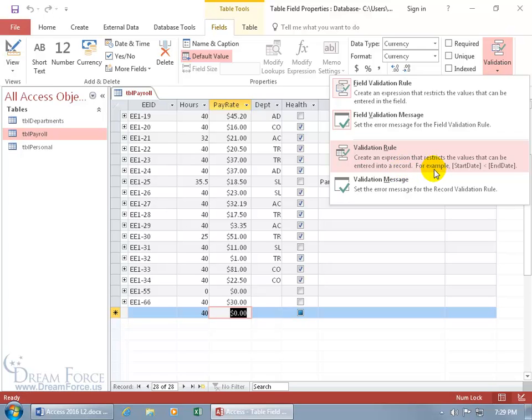And here's the example. You can go ahead and write an expression for the entire record that pits one field against another, as opposed to just focusing on one field. So you can say, okay, for the entire record, the start date can't be greater than the end date. It has to be earlier than the end date, because if the start date comes after the end date, okay, well, that's a problem.